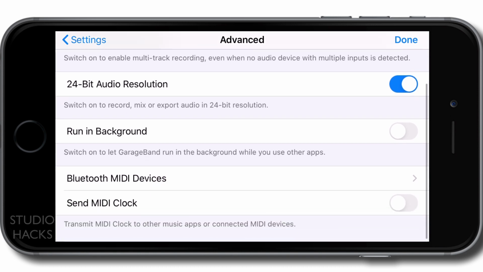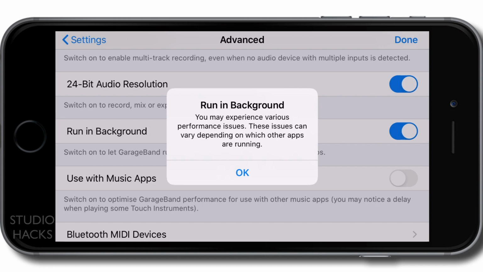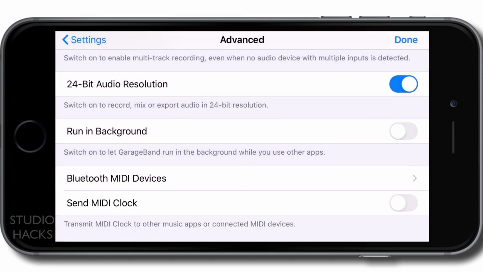Running in background will mean that GarageBand will stay open in the background when you're running other apps. I tend not to have this selected because it saves automatically when you exit anyway. If you know you're going to be switching back to another app and then back to GarageBand quickly and a lot, you can have this.